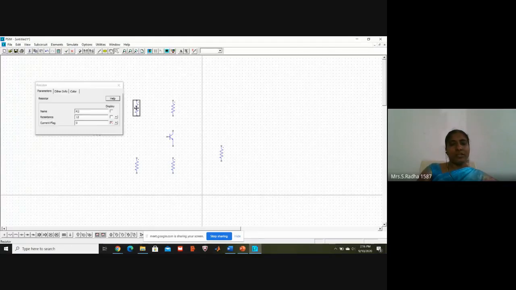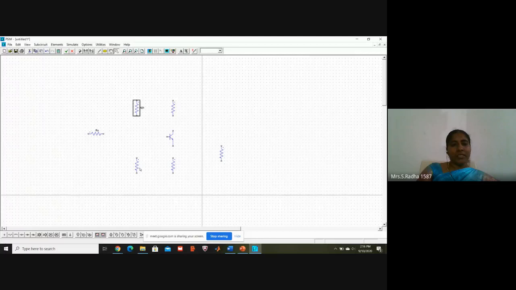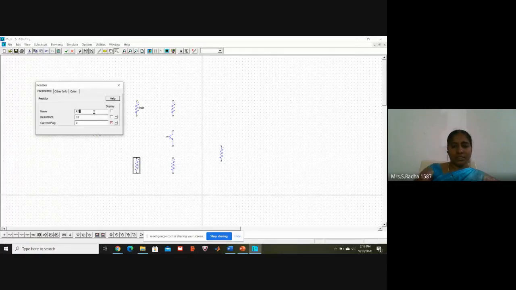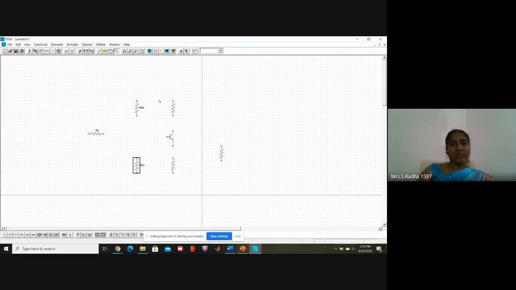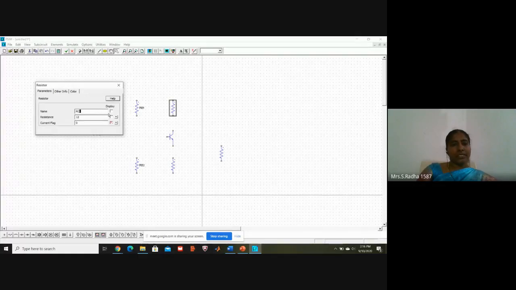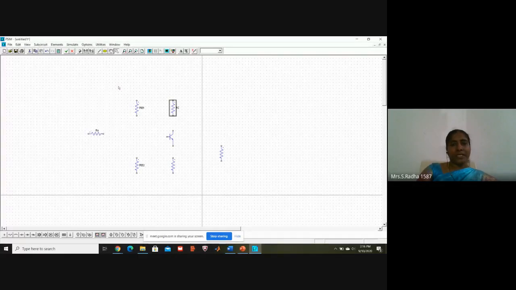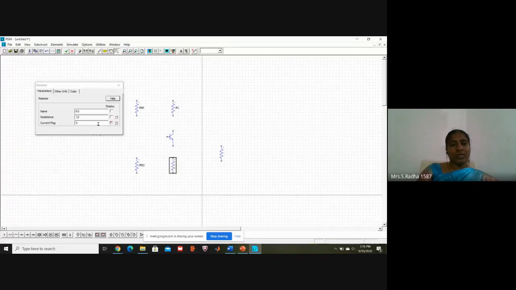Here, double click this one. It is RB1. The name is RB1. You click on this display, and that name will get displayed. Value, I didn't check the box here, so the value is not getting displayed. Similarly, you double click this. This is RB2. I need the name to be displayed on the workspace. This is the RC resistor, capital RC. Values I will come to again. Now this is the RE resistor, capital E. RE resistor. I want the display also.